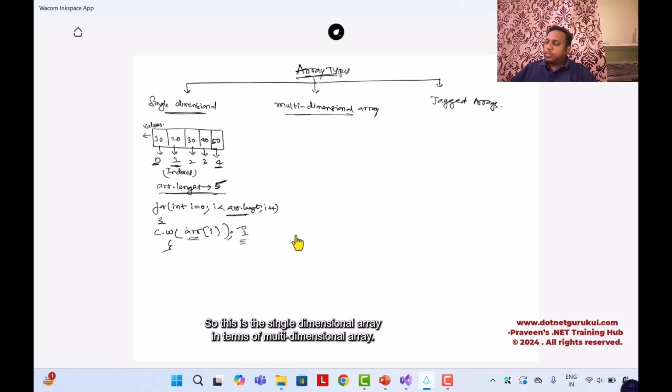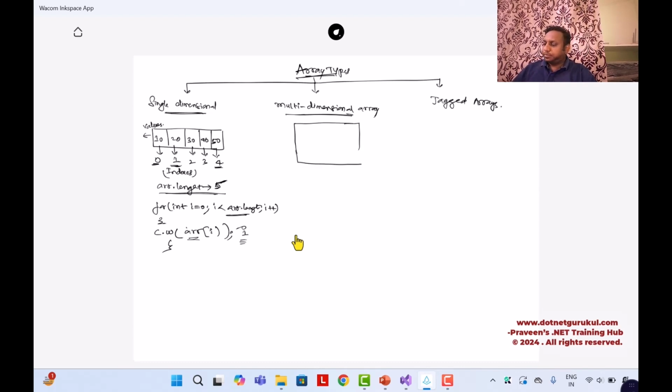In terms of the multi-dimensional array, it is like a matrix. It's like a table with rows and columns. Something like this. On the top, it is the columns. Here it is the rows.